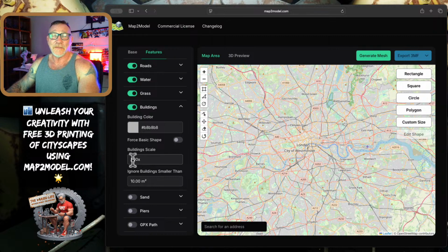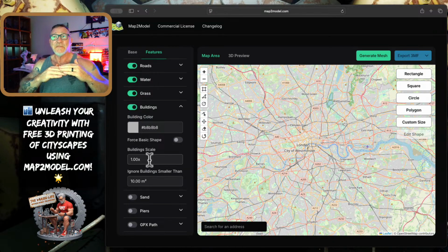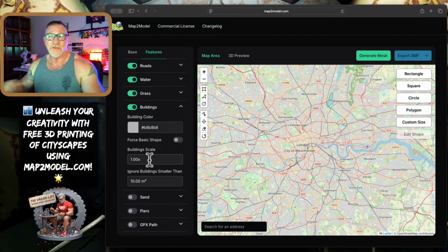And then you could also set the scale of the building. This one's set to 1x, but you could set up to 2, 3, or 4, or whatever. That will actually make the height of the buildings higher. And other than that, that's what we got going on.